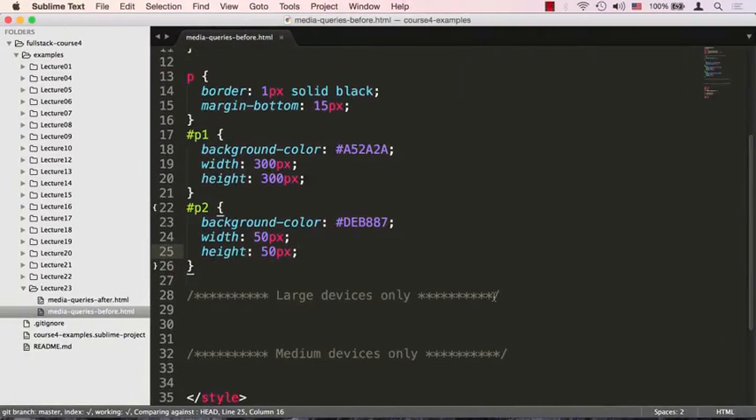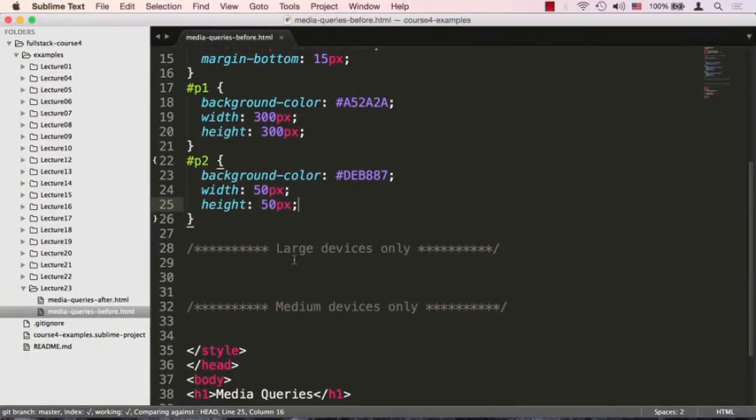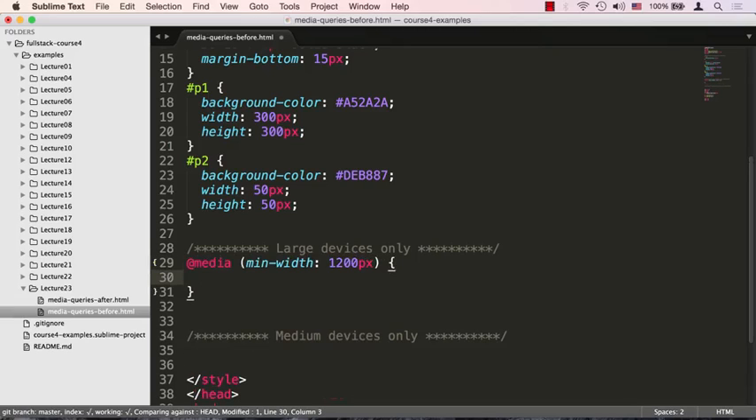Here I have a couple of sections that I specifically designated for our media queries. The first one is going to try to target large devices only. So what are large devices? Well, large devices in my vocabulary will be anything that is at least 1200 pixels wide. So we'll go ahead and write a media query for that. The min-width is going to be 1200, and don't forget pixels, and we'll open the curly brace and close the curly brace, and we're ready to target our paragraphs just for devices that are at least 1200 pixels wide.